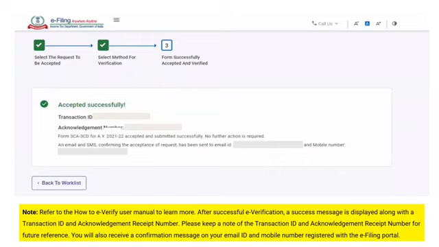After successful e-verification, a success message is displayed along with the transaction ID and acknowledgement receipt number. Please keep a note of the transaction ID and acknowledgement receipt number for future reference. You will also receive a confirmation message on your email ID and mobile number registered with the e-filing portal.